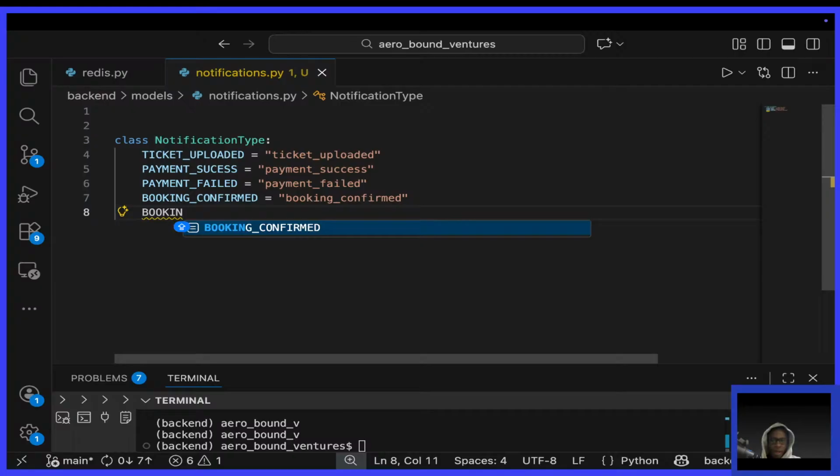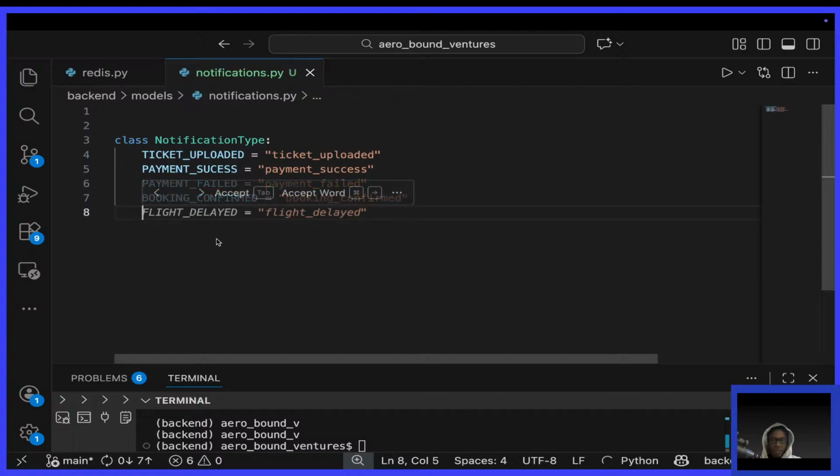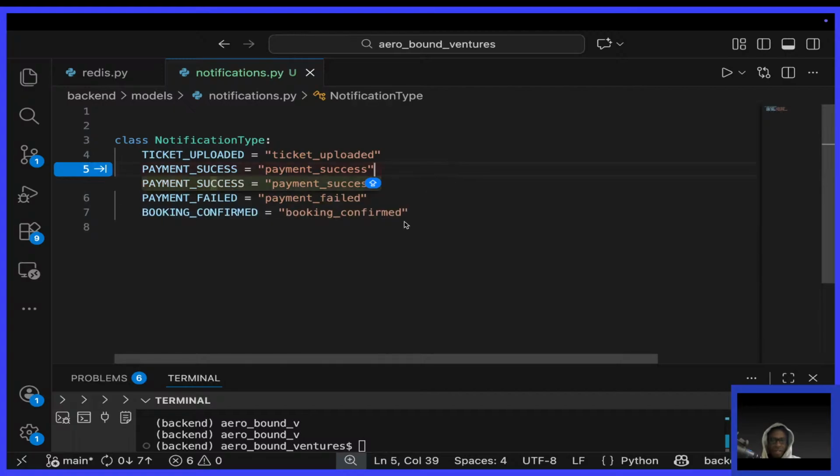Now, for now, we don't have cancellations, so I'll just leave this. It says flight delayed. We don't have that yet. In case we have flight delayed, we can always change that.